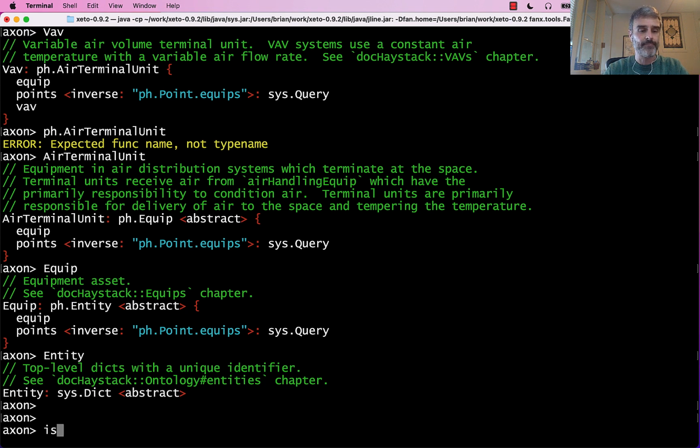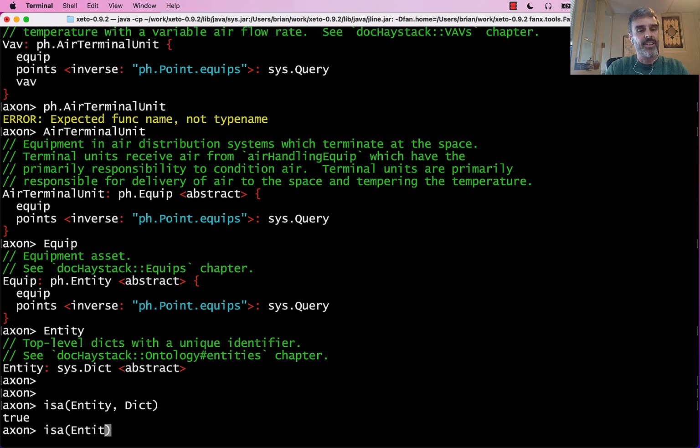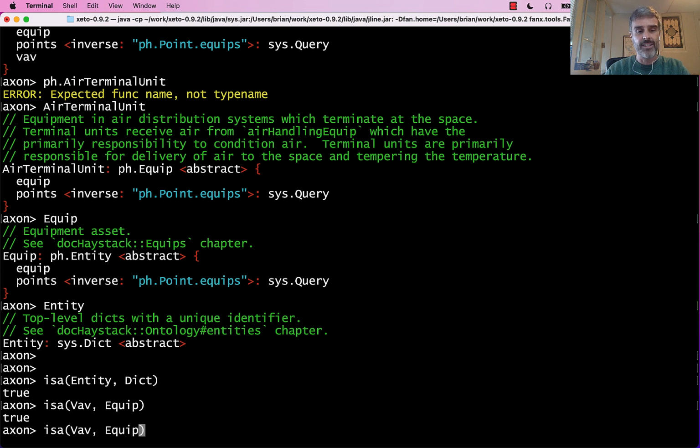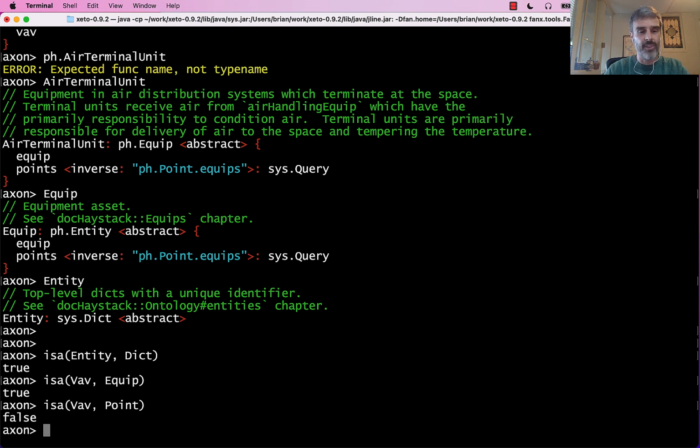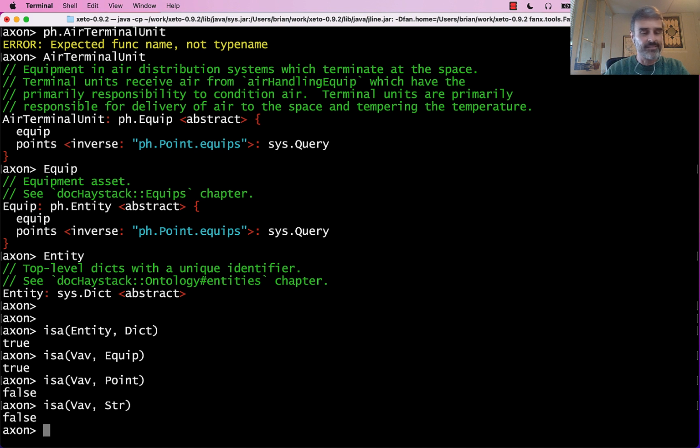So if I say, is entity a subtype of dictionary? Yes, it is. Is VAV a subtype of equipment? Yes, it is. Is it a type of point? No. Is it a type of string? No. So all we're doing is looking up that type name and saying, is the type on the left explicitly a subtype, through that taxonomy tree, of the type on the right? And that's what we call nominal typing, because it's by name.